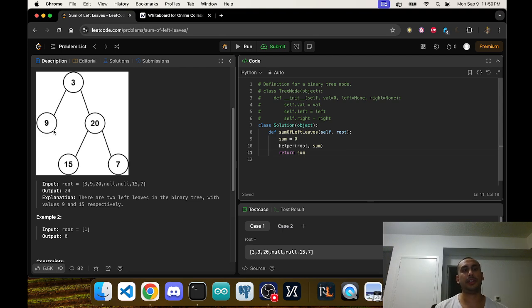9 plus 15 is 24, plus 7 is 31. Oh no, we don't add the 7, so 24. It's just the sum of all the left leaves. So then I define my function, helper, which takes in a node and takes in a sum.